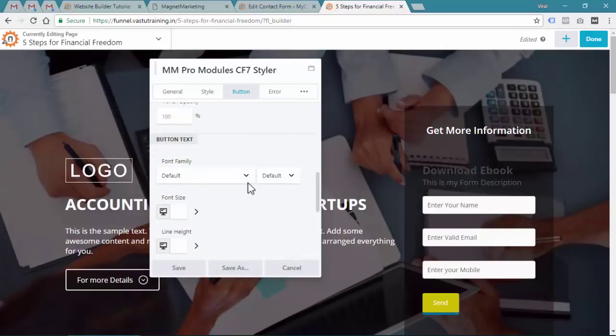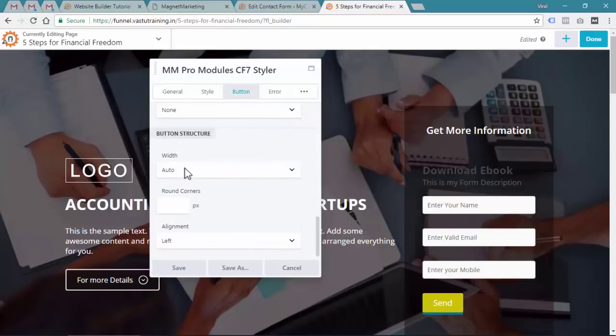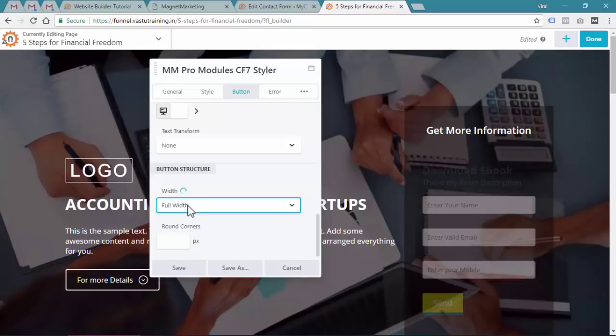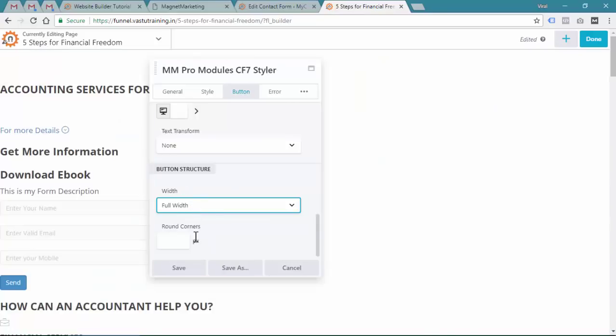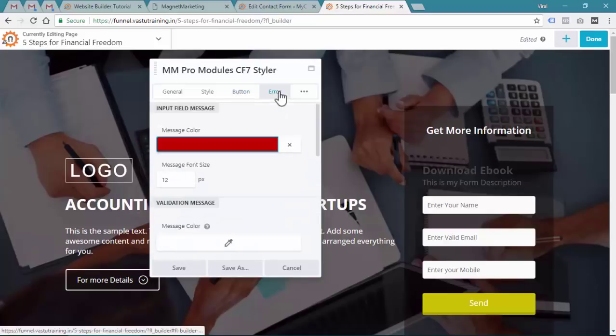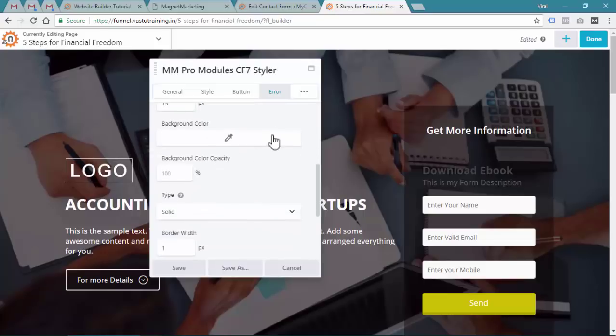we'll see this dark color. And you can define the button font and the size. Let's make it 18. Now the width is auto, we'll define full width. So there are so many options that you can explore. You can define the rounded corners of the buttons and so on, and if there are any errors, the color for the error and the font size.